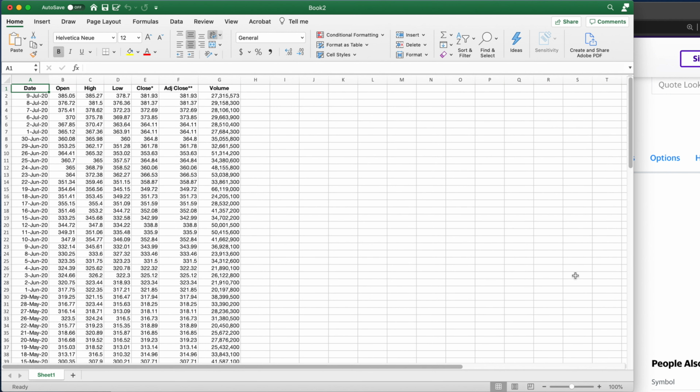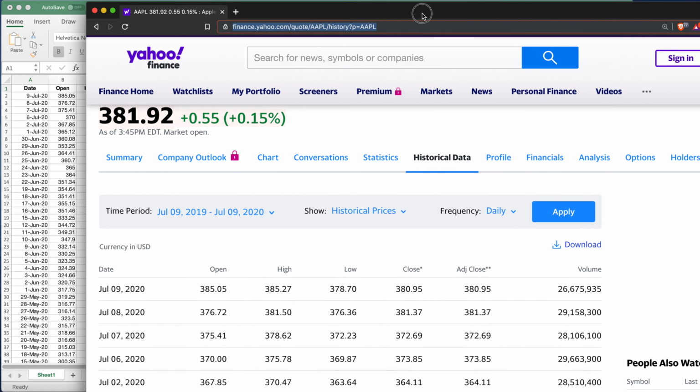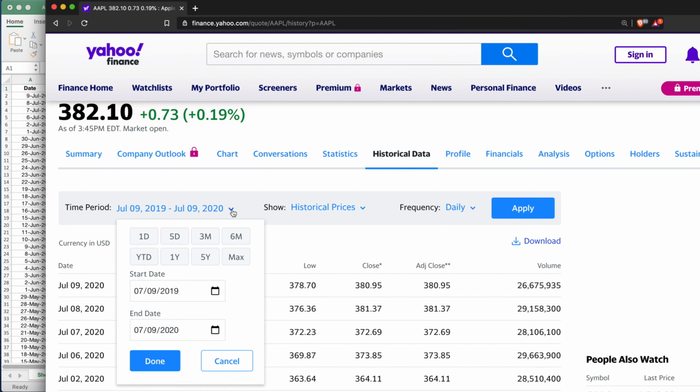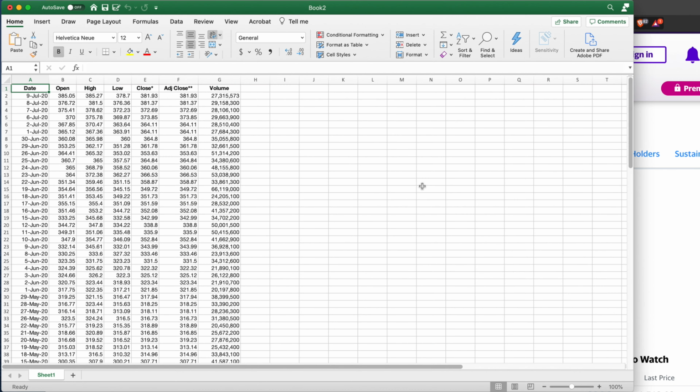And if you want to import more data, you can filter from there, on Yahoo Finance. You can click here, daily to monthly or something, or historical prices, or you can even change the date. This is the default date, so if you want to change to another date, you can also choose. So that's all, guys.